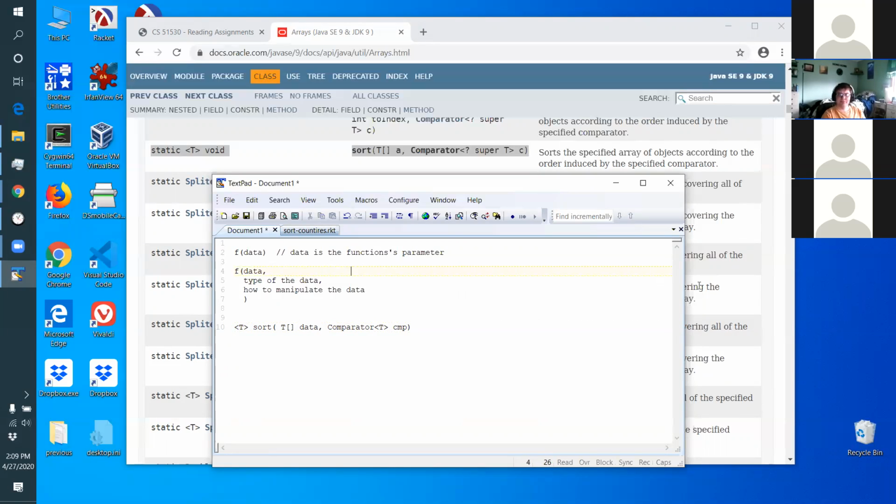So the function has 3 kinds of parameters. It's got the actual data, it's got the type, and it's got what's sometimes referred to as the behavior. So we've got a data, a type, and a behavior parameter to the function. In Java, data is a regular parameter, type is this generic parameter over here, and the behavior is a special object you pass that changes how you sort.